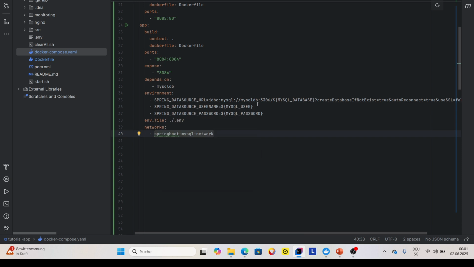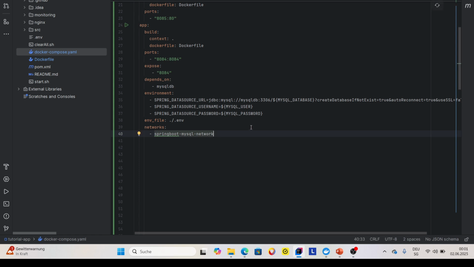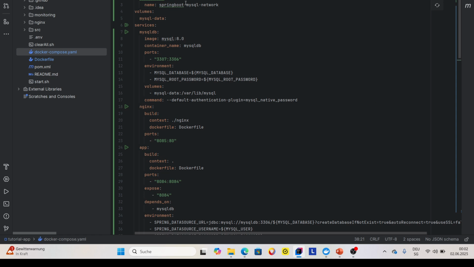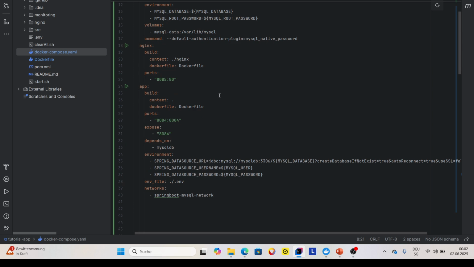Spring datasource username is MYSQL_USER. So again I'm getting this value from MYSQL_USER, MYSQL_PASSWORD, and the environment value. We are getting environment values like this. And here we have network, Spring Boot MySQL network. We can define a network like this. We have defined the network like this. We have defined the volume like this. So we have defined these things.